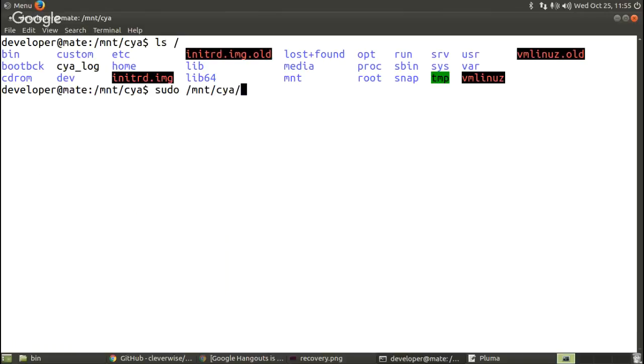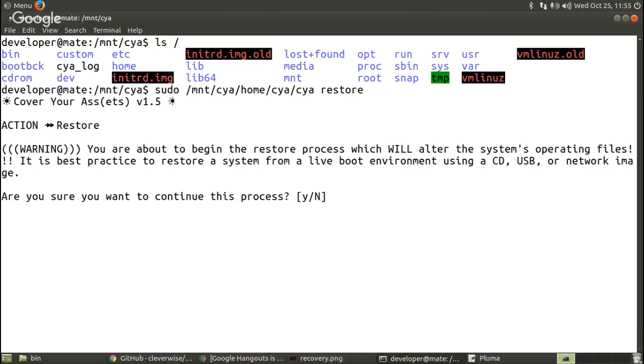But again, the recovery script does this all for you, so you don't have to type in that long path to the full file there. And we're going to type in restore. Okay. So it says here, warning, you are about to begin the restore process, which will alter the system's operating files because you are about to change your system. And it says it's best practice to boot off a live disk, but it no longer works if you don't, unless you do this little tweak. So, do you want to continue?